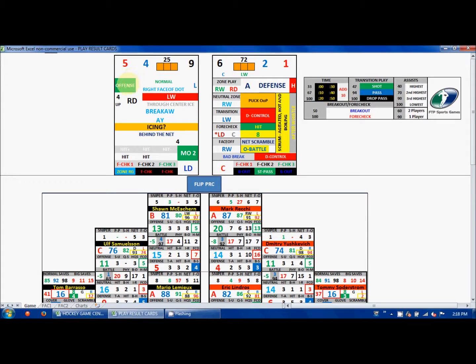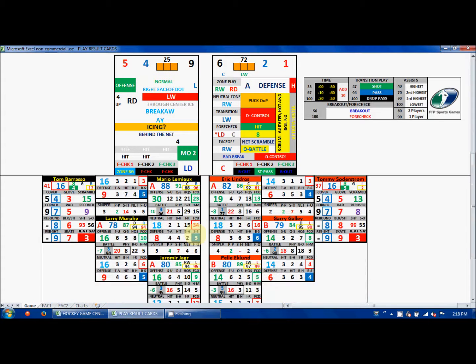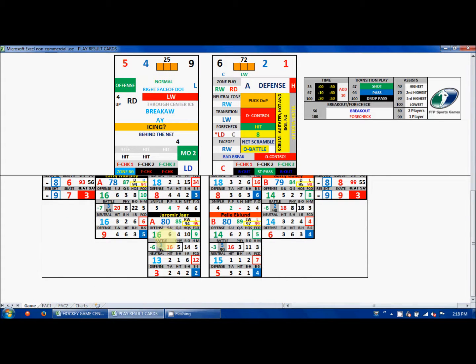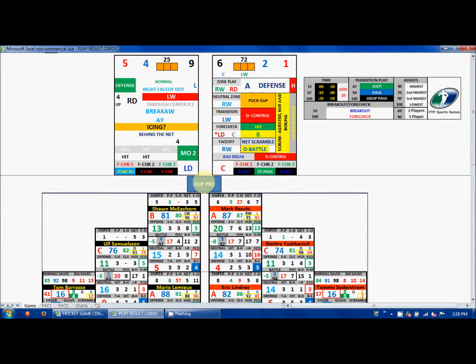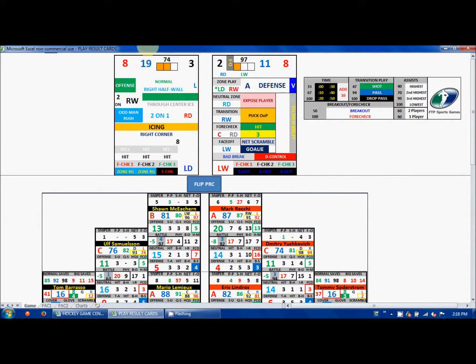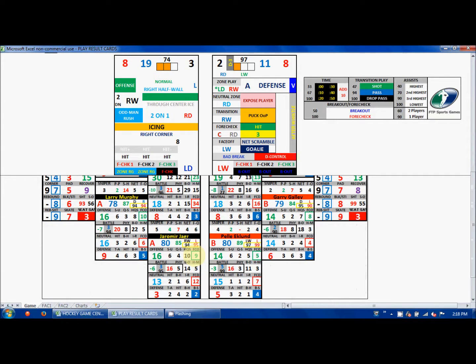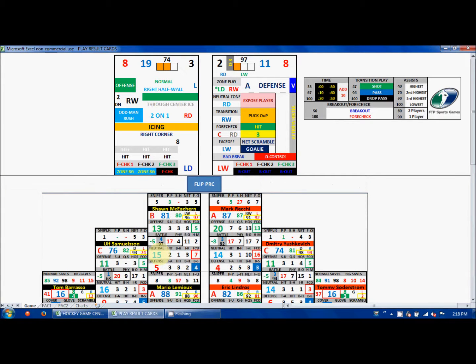Draw a new card. That calls for the right winger, because we're using zone play, to try and recover the puck in a normal offensive situation. That's Yager. He has a rating of 16. We use the blue number for that. So we draw another card, and 19 is over his offensive rating, so he is unable to recover the puck.